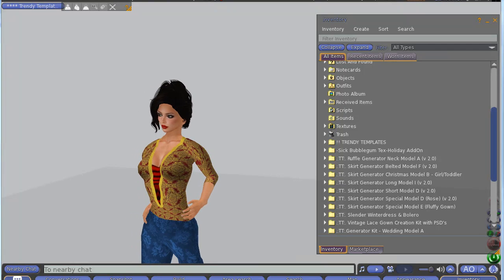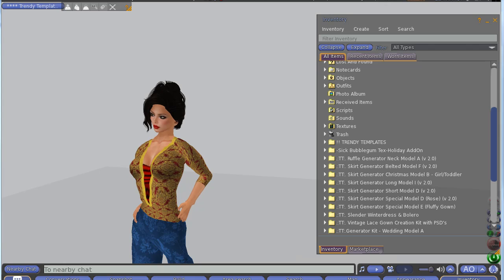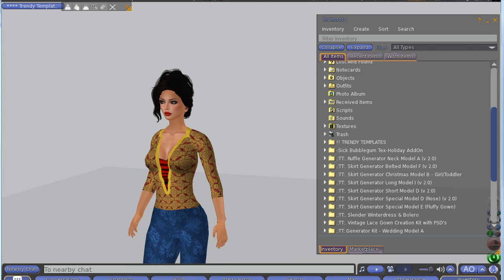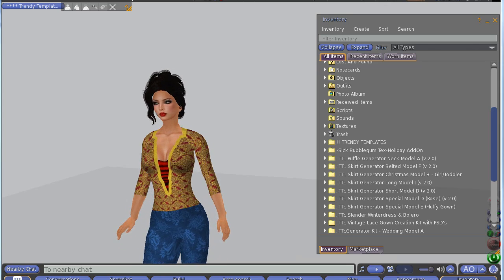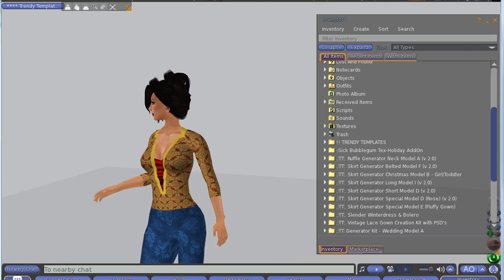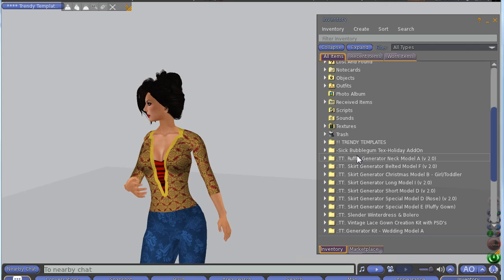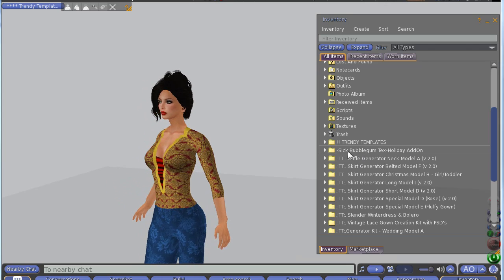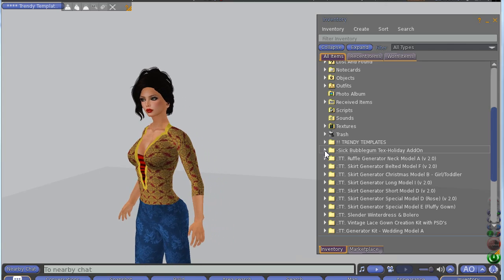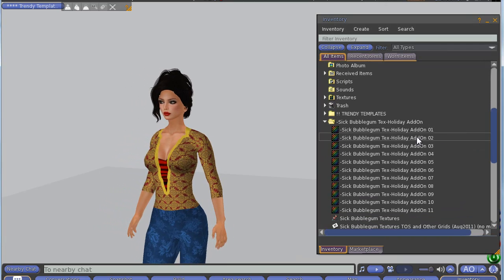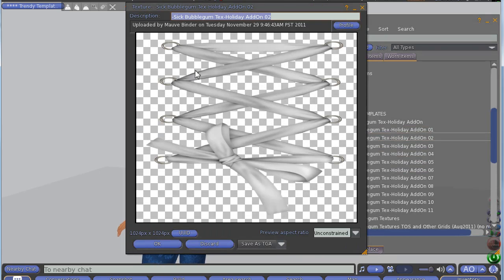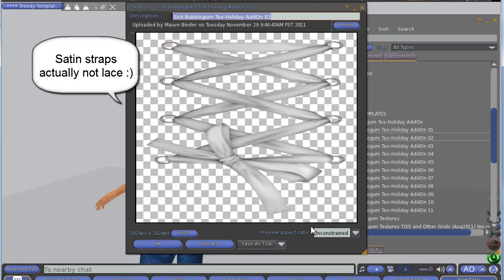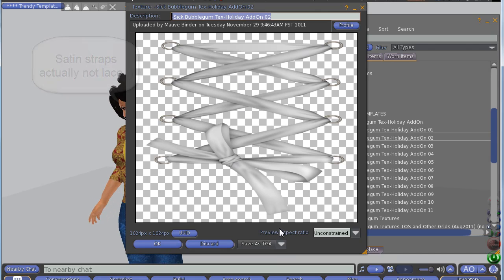In the next step of this tutorial, I will use something that is made by another designer. Of course, it is nice to buy everything from my store, but you will have items that come from other designers, and how can you mix and match those things? Well, for the example, I bought from Sick Bubblegum Textures the Holiday add-on, which is available in the main store on the top floor. They have a boutique there, and I will use the text add-on 2, which is this one. It is a corset lace straps, and I want to use that on the back to break a little bit the pattern of the back, because I think it is a bit boring.